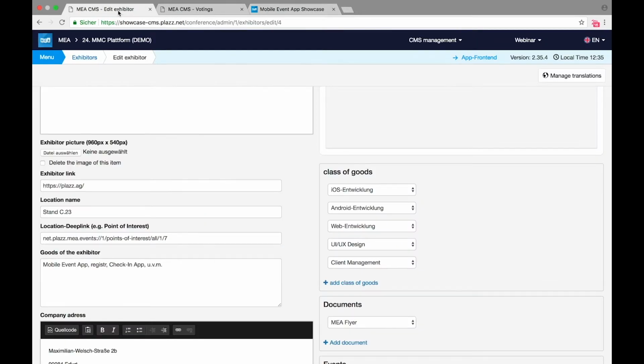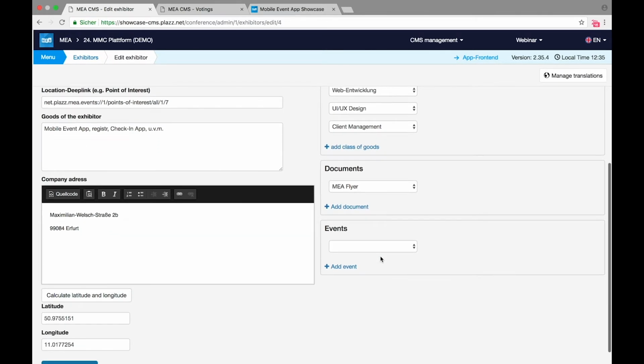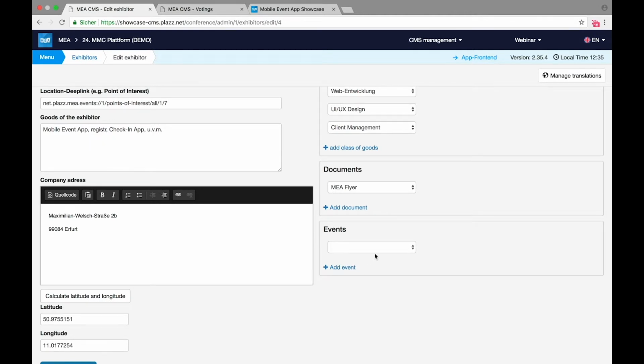Also, if an exhibitor has any company or product information, it can be added as a document. If the exhibitor has a lecture at the event, it can be linked here.